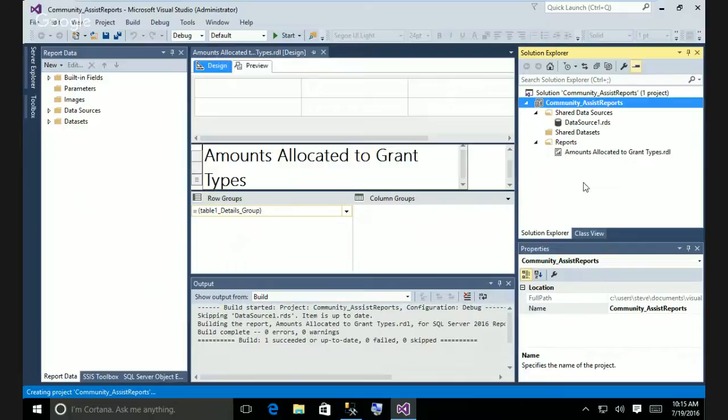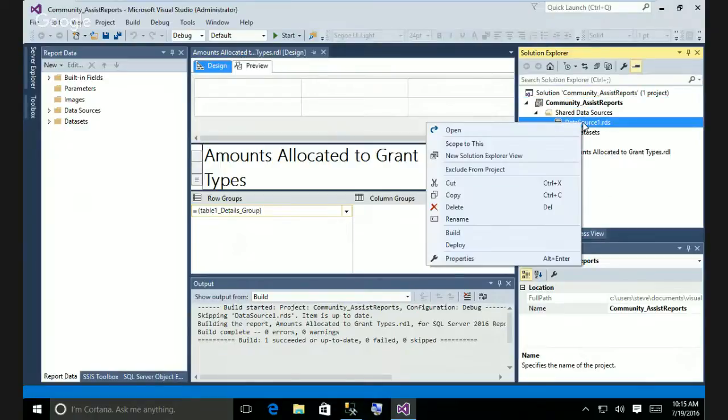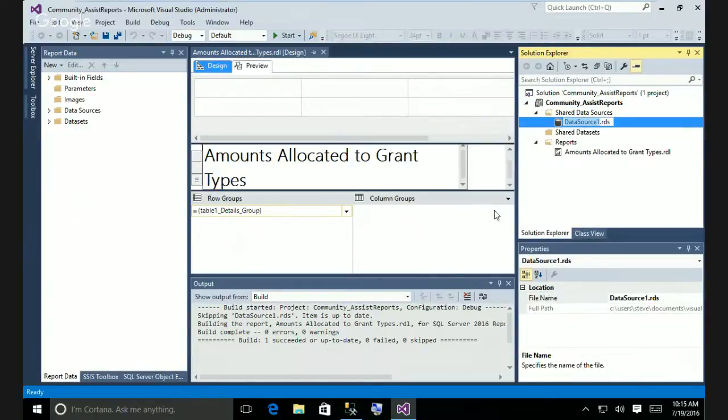So I wanted to show you over here. Every other row. Yeah. This is keeping track of your objects again. Notice that we did data source one. We probably should have named it. I wonder if I can rename it. And then there's the reports. All of the reports in here will share the same data source. I wonder if I can rename it by right-clicking on it. Yeah, let's name it Community Assist, RDS.